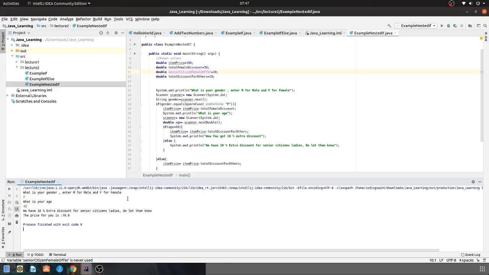That's fine, because it's telling you that you can let other senior citizens know that if somebody is a senior citizen, they'll get 10% more discount. So this was an example of nested if, and this is what I wanted to show you for conditional operators.